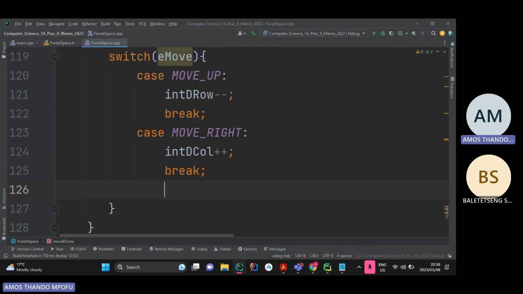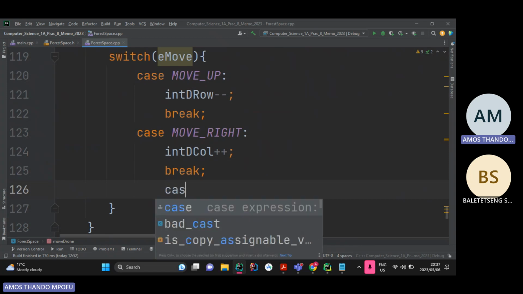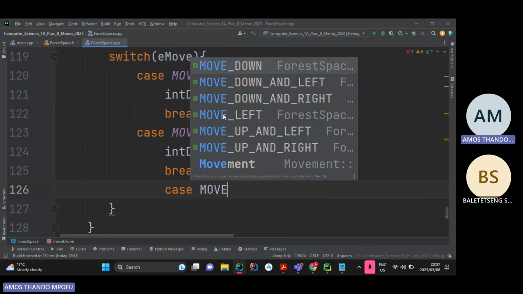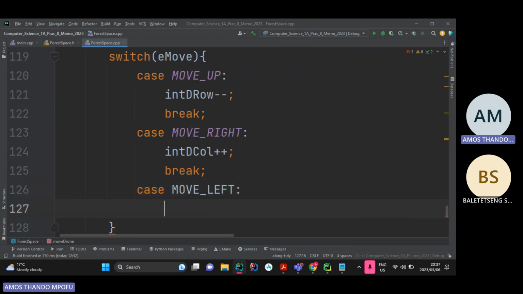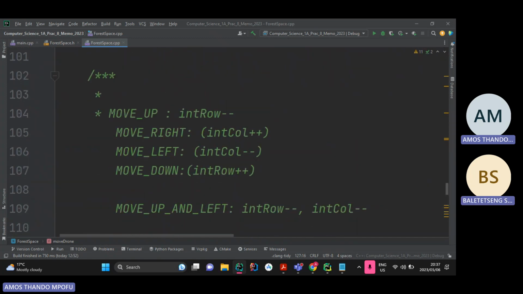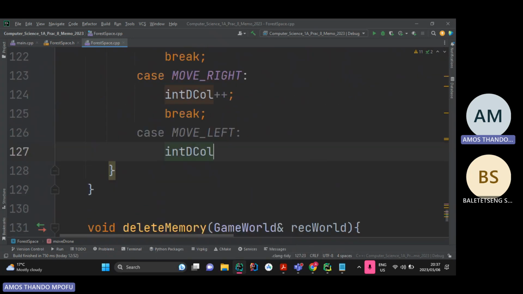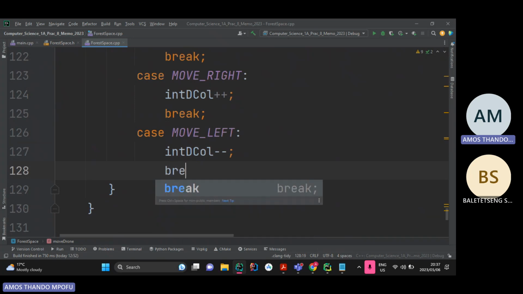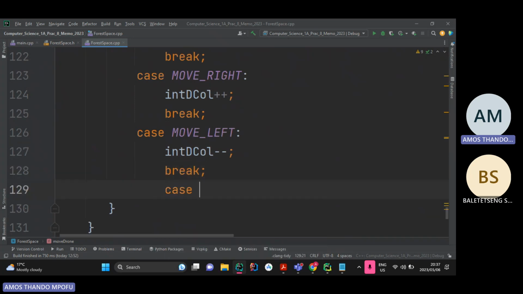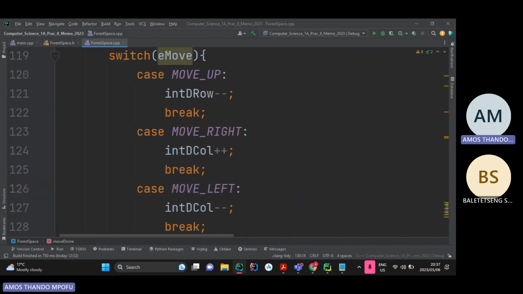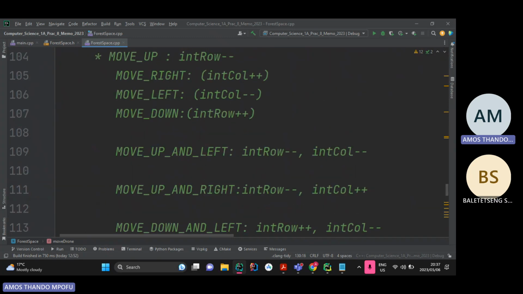If you don't put the break, it's gonna keep comparing for everything and your program is gonna crash. So that break is important. And then I'm gonna have move, I think it was move left after right. Yeah, left. So it's going to be int column minus minus. So it's int d column minus minus. And then break. And then you're gonna have case move down. What is moving down? It's int row plus plus.